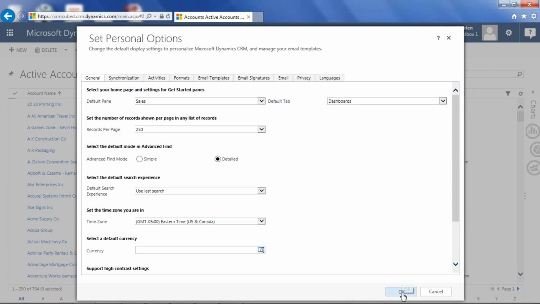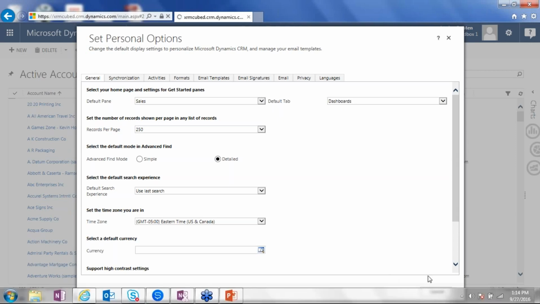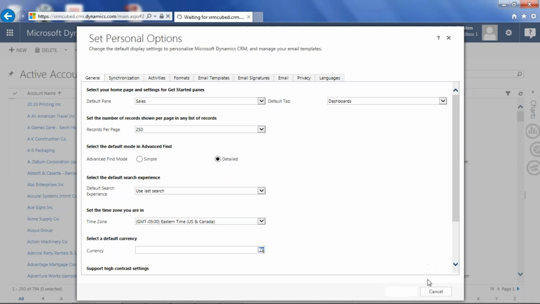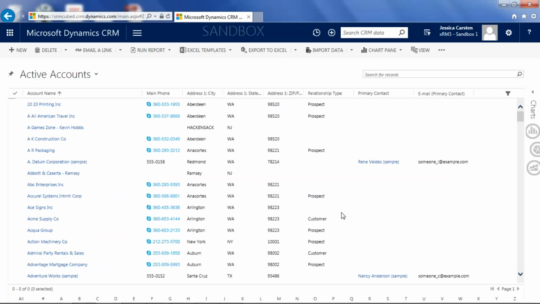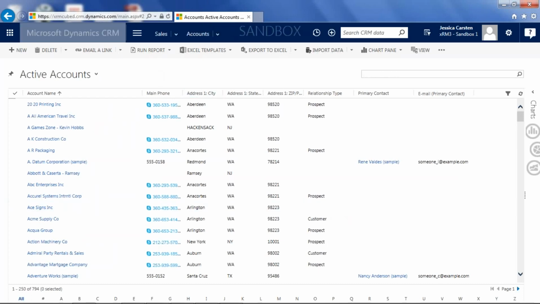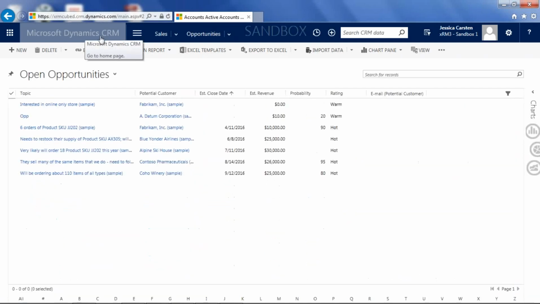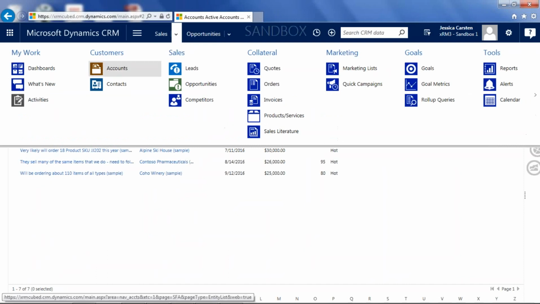So if I go ahead and click OK, that'll save my settings, and my system will refresh, and it'll take me back to where I was. So if I click here now, again, this is defaulting to my home. It should take me to dashboards once it updates. Sometimes it takes a little bit longer to update, but once you change that, next time you log in, it should take you to the new home area that you set. So I'm going to go ahead and go back to accounts.